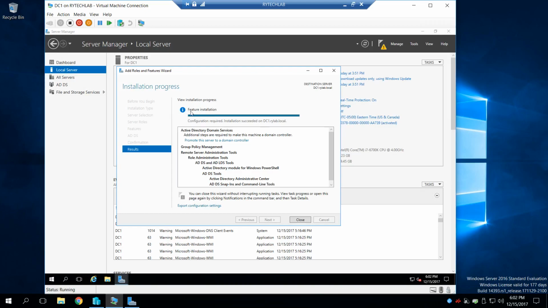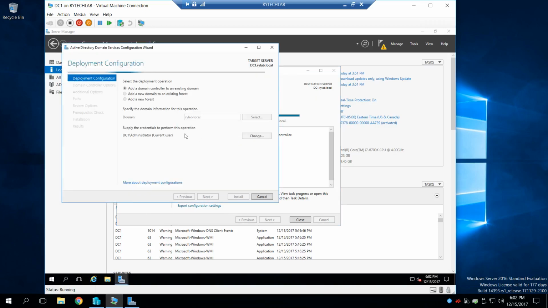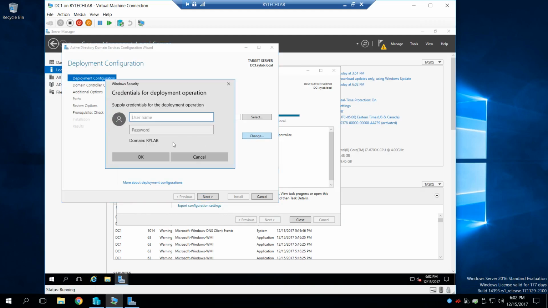And that's it. You can see it's installed here, and right here it says Promote this server to a domain controller. You're going to go ahead and hit that, and you're going to add a domain controller to an existing domain. Now we are already in the domain, but we are going to change this here. We're going to change it to the administrator account.